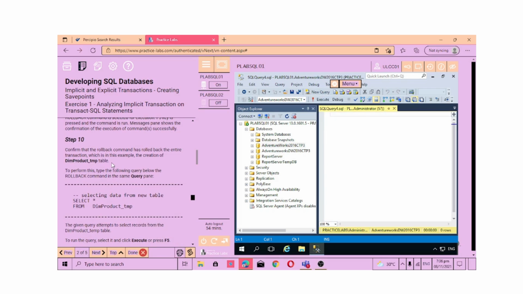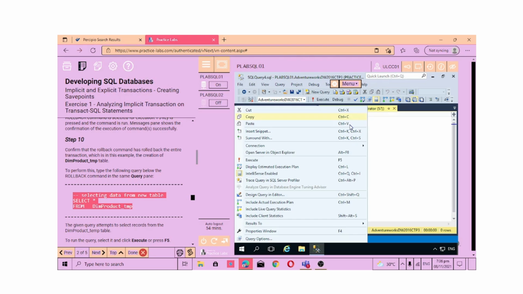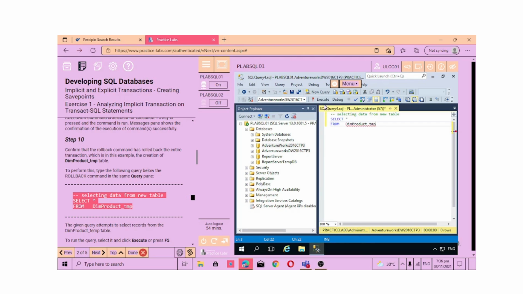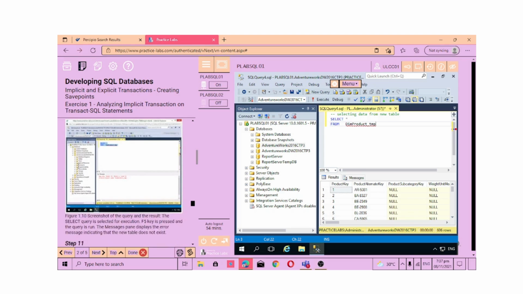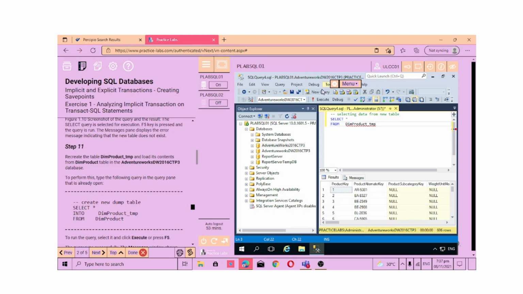Confirm the rollback command has rolled back the entire transaction with, in this example, the creation of the product table. To perform this, type the following. Copy. Then paste. To run the query, click execute or press F5. Click new query.